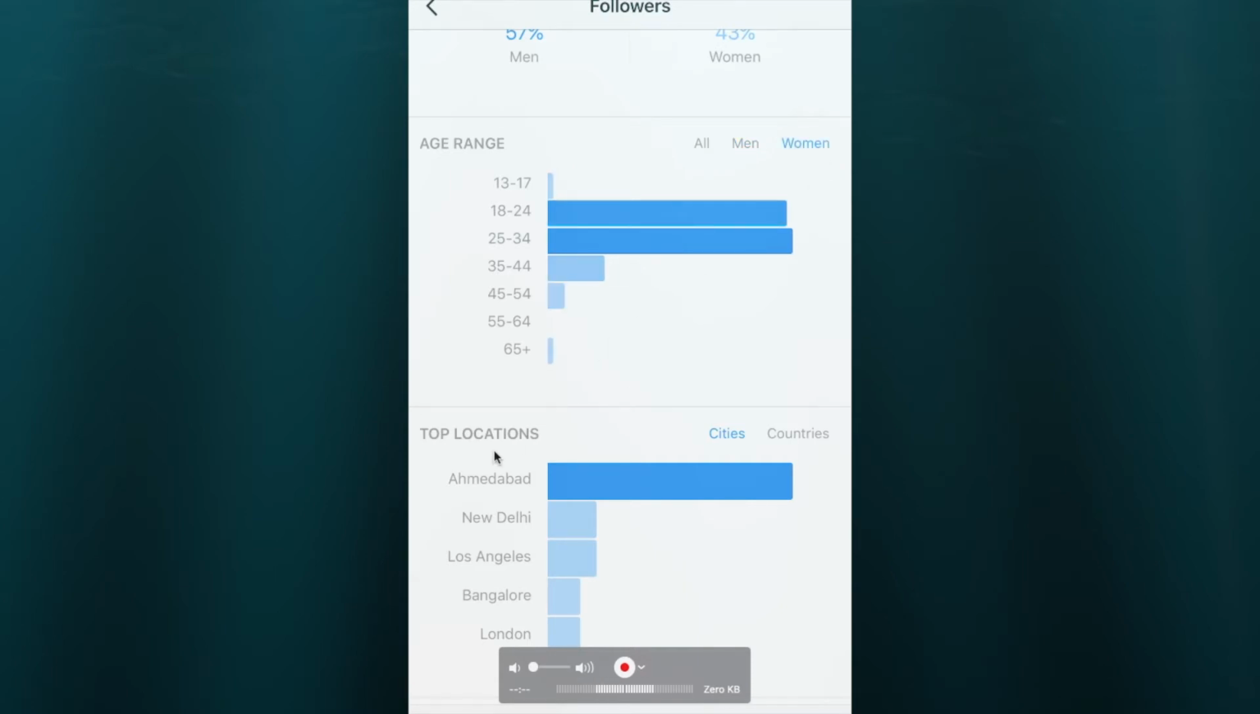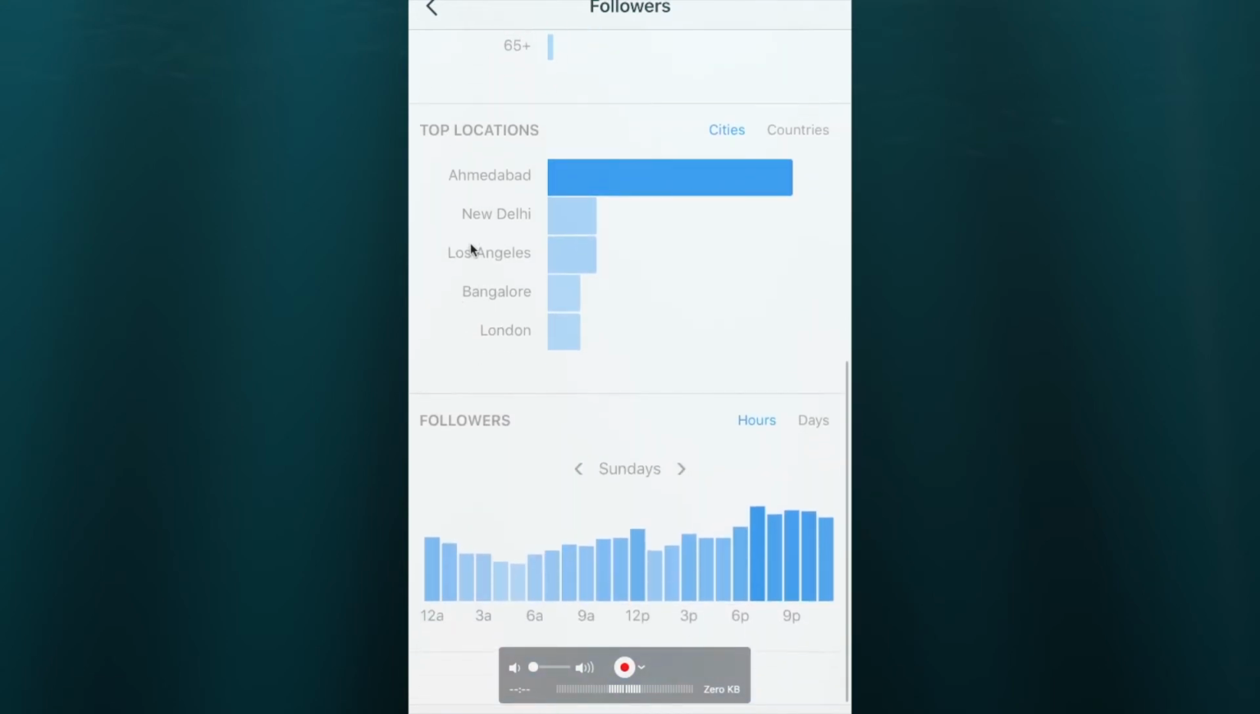All right, and now let's scroll down. It shows you top locations. So if you have cities enabled, then it will show you top followers are from Ahmedabad, then New Delhi, Los Angeles, Bangalore and London. Top 5 locations. If you click on countries, let's see what happens. It shows top followers are coming from India, then US, Australia, United Kingdom and Canada.